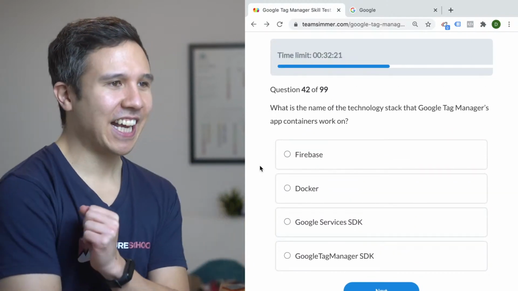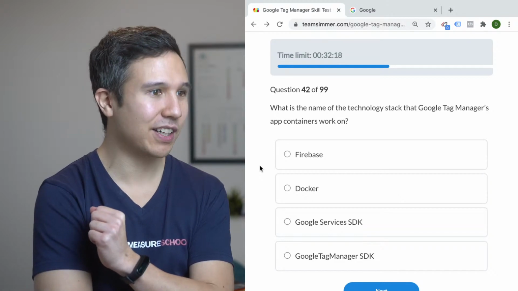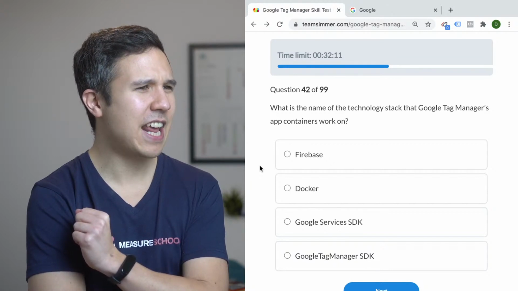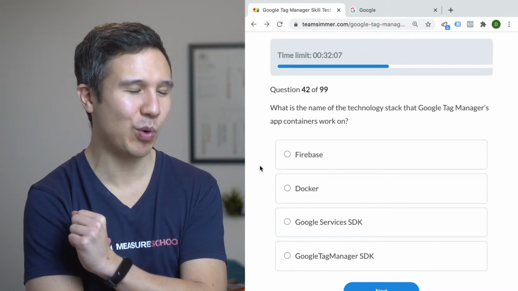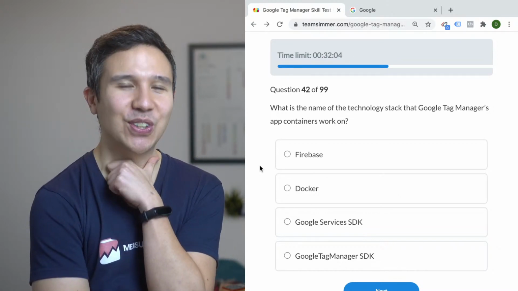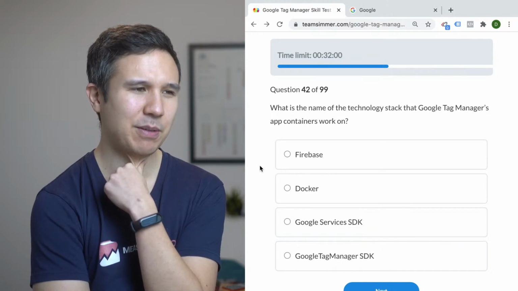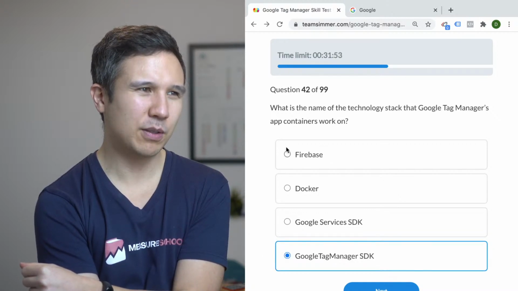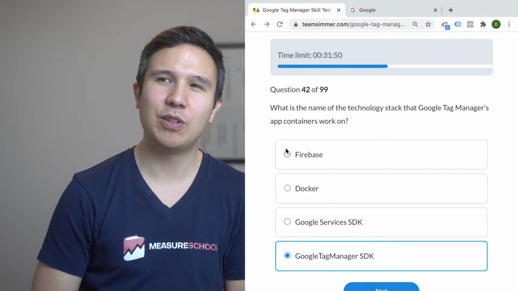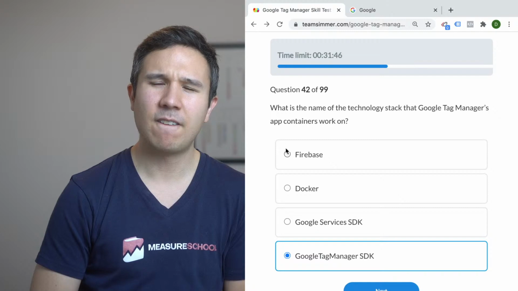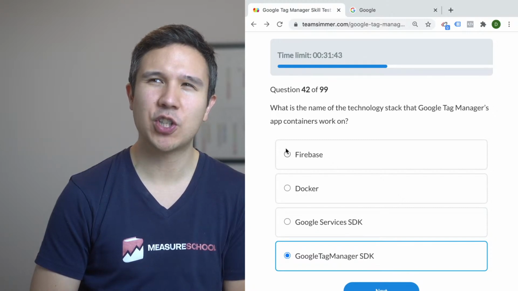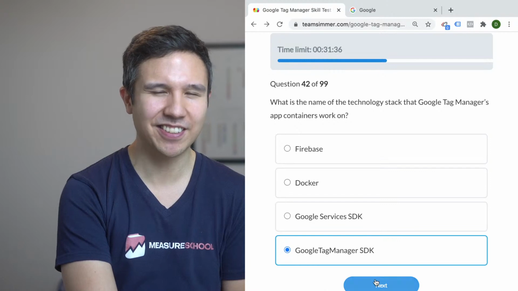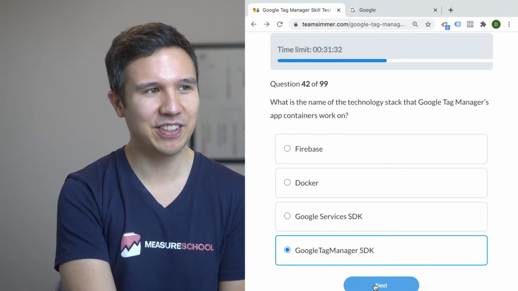What is the name of the technology stack that Google Tag Manager's app containers work on? Firebase, Docker, Google Services SDK, Google Tag Manager SDK. Oh, app containers. Also no idea. I'm just going to go with the Google Tag Manager SDK. I wouldn't know if it's Firebase. Firebase is the tool that would track. Maybe it's Firebase. I'm just going to go with Tag Manager SDK. Maybe that's also the old answer because they have changed something in the app thing recently.